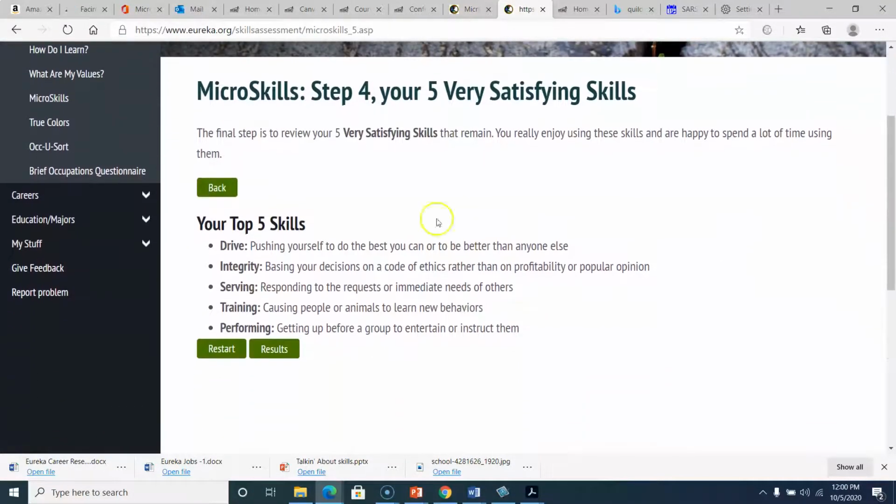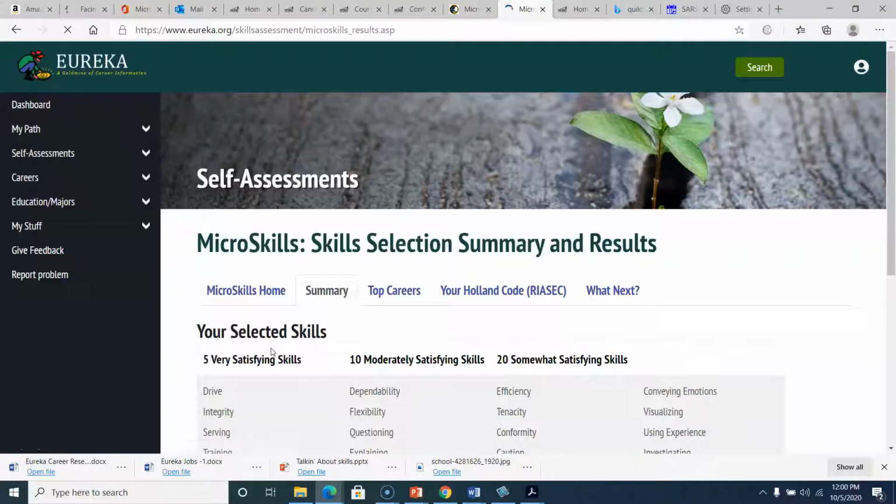So now it's showing me what my top 5 are. These are the ones I didn't choose as things I don't like. So these are my top 5. I'm going to look at these and see, are these still true for me? Did I get it right? Yeah, these are all things that I really find satisfying. So now I'll click Results.